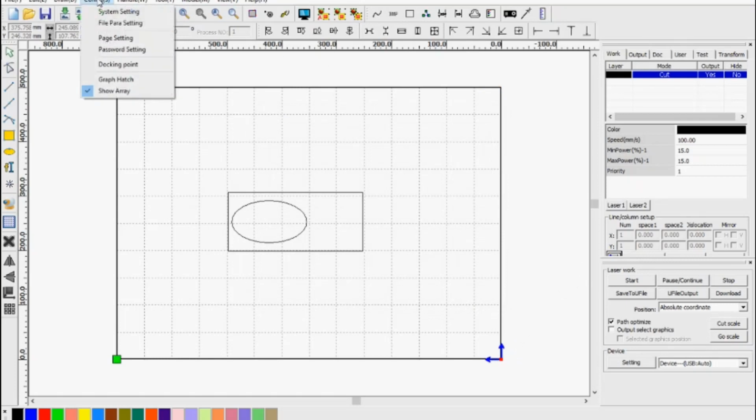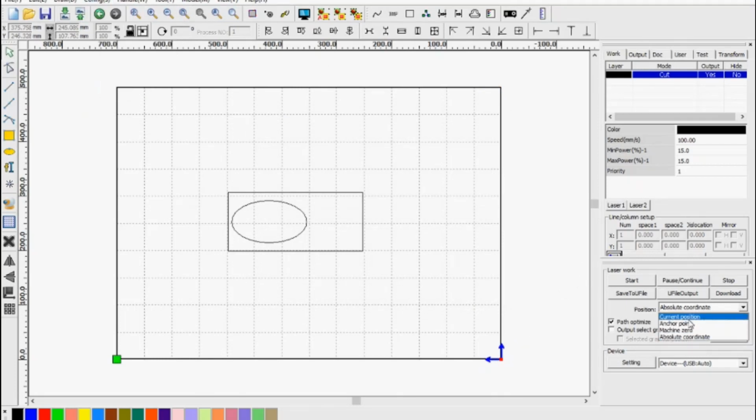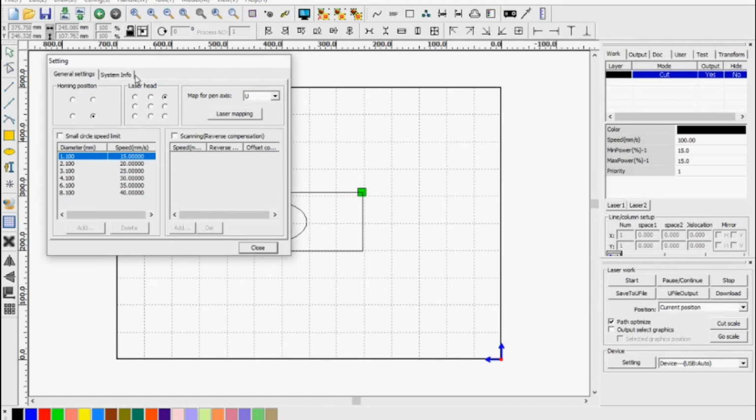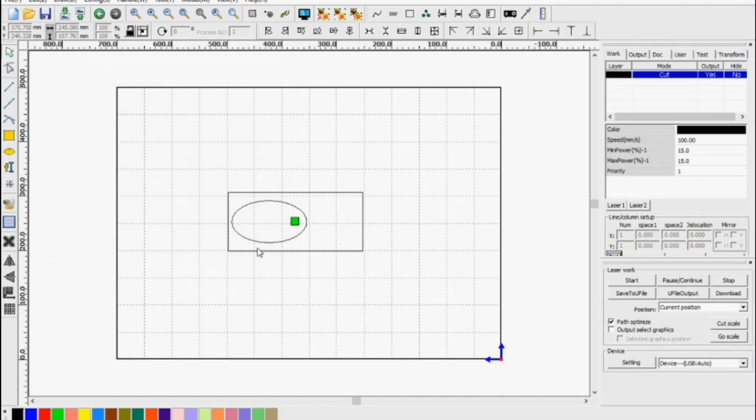Now if we wanted to change this, so let's put it on current position. Let's say we wanted to change the laser head position. We have this laser head option, so you would choose any of the 9 options. Let's just choose dead center for an example. You see that the green dot has moved to the dead center of that work area.